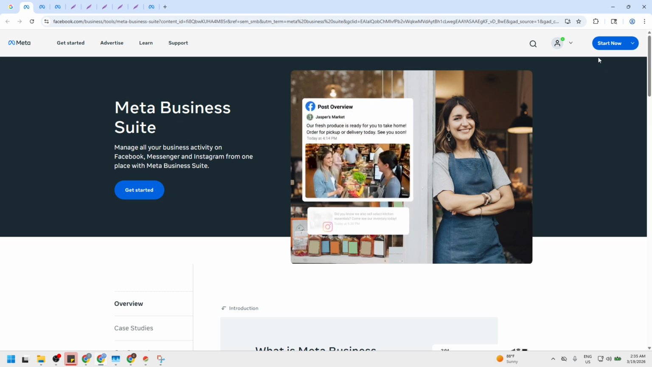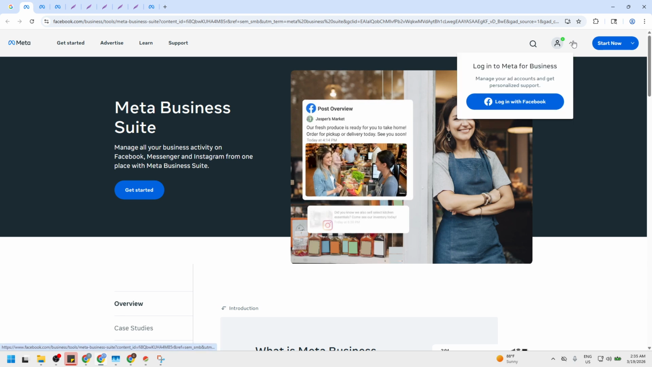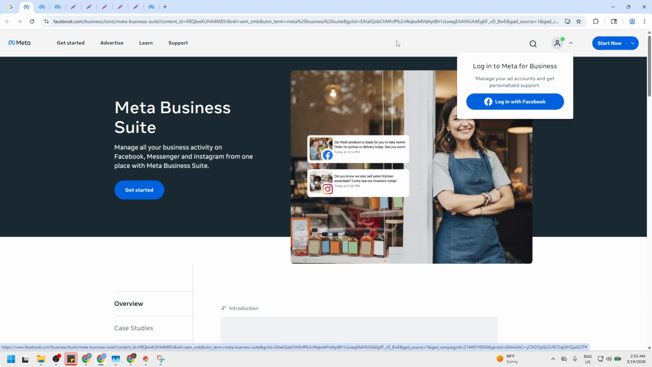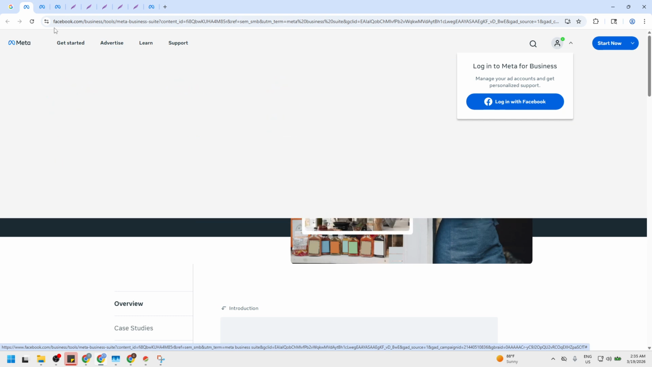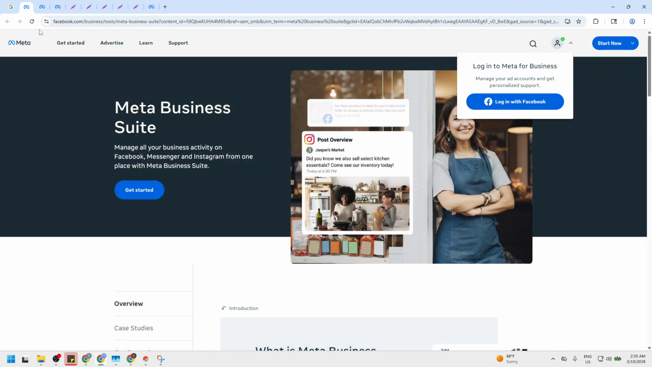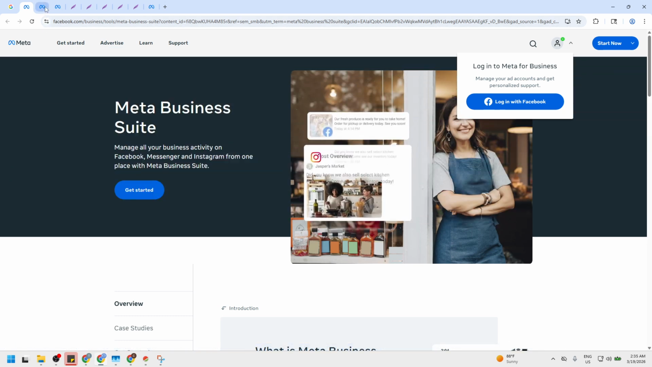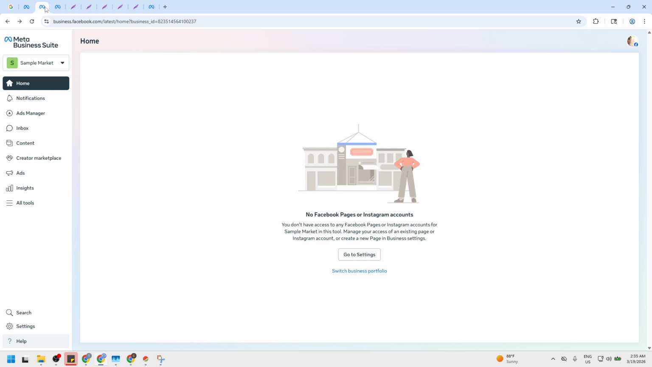If you aren't already signed in, you'll be prompted to log in using your Facebook or Instagram credentials. Use the account that owns or is already connected to the business you manage. If you have two-factor authentication, complete that step for added security. Once you're in, you'll land on the Meta Business Suite dashboard.